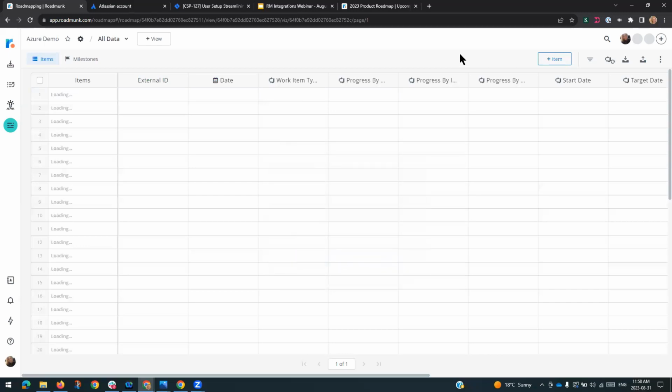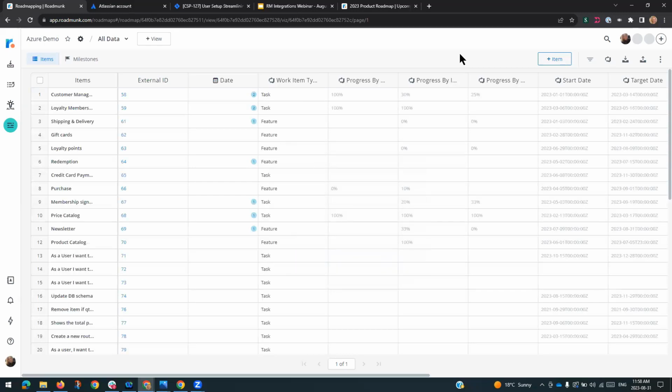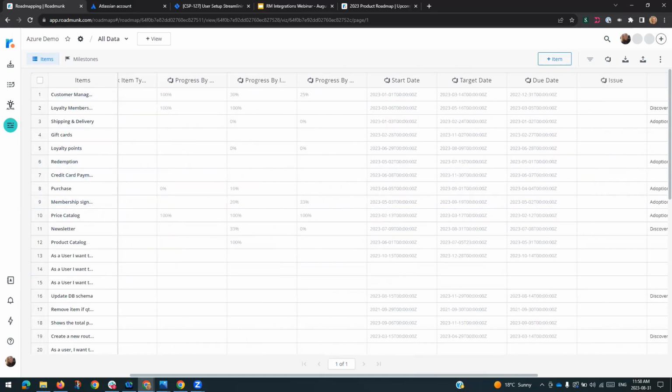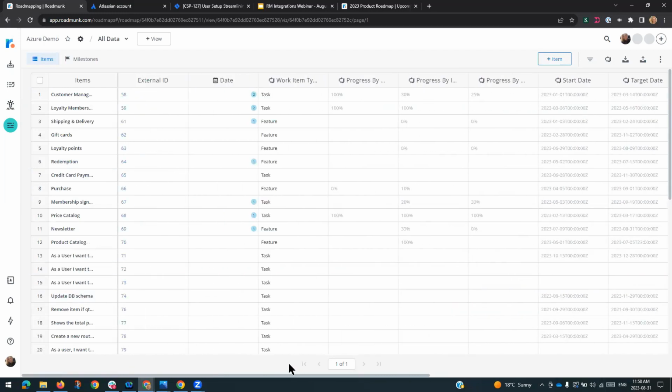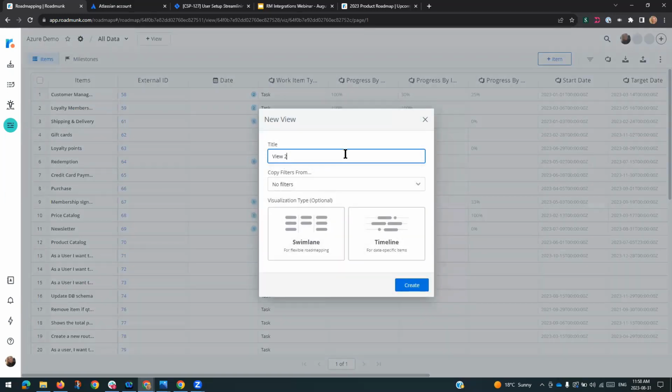Okay, so now you can see that all the data is updating. These are my work item types. We can see the progress, and we can see all of the information there. So then if we wanted to create a board, this one we did not pull over the dates, so it's very good for a swimlane view, okay? All right, and we're gonna do a swimlane view and create.